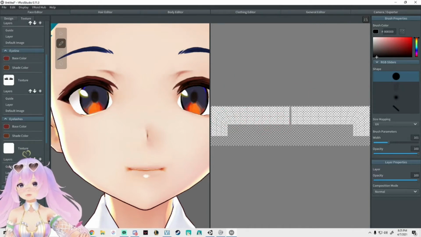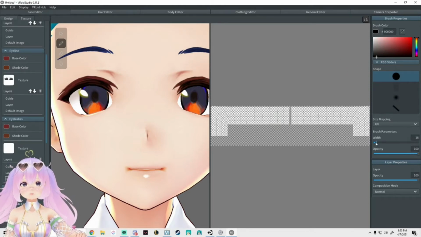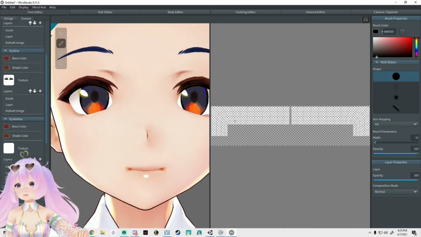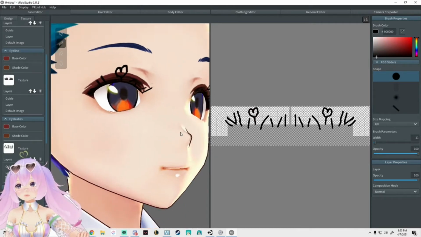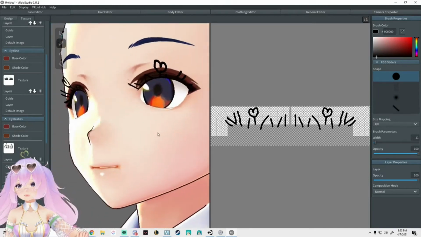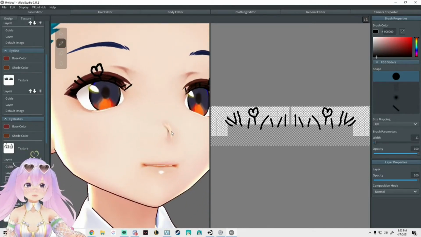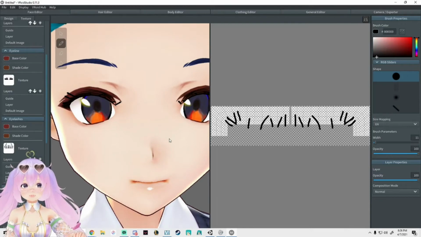So say I didn't like that, I can draw my own lashes. I'm gonna turn down the width and use the brush and start drawing some freaky lashes. I'm using my mouse right now. Normally I would use my drawing pad, but I did not bring that out for this video. And let's say you wanted a heart on your lashes. See? I know that looks terrible, but I'm sure you guys will be more creative than I am. Okay.